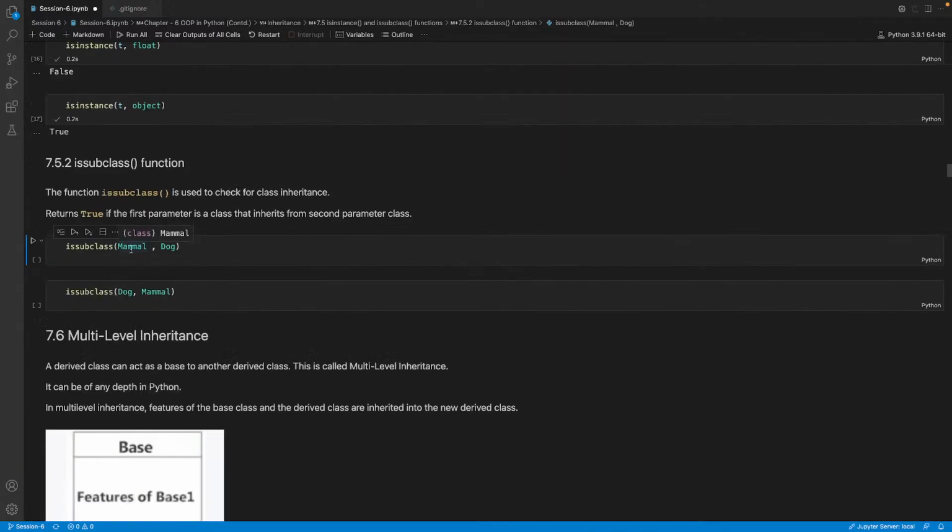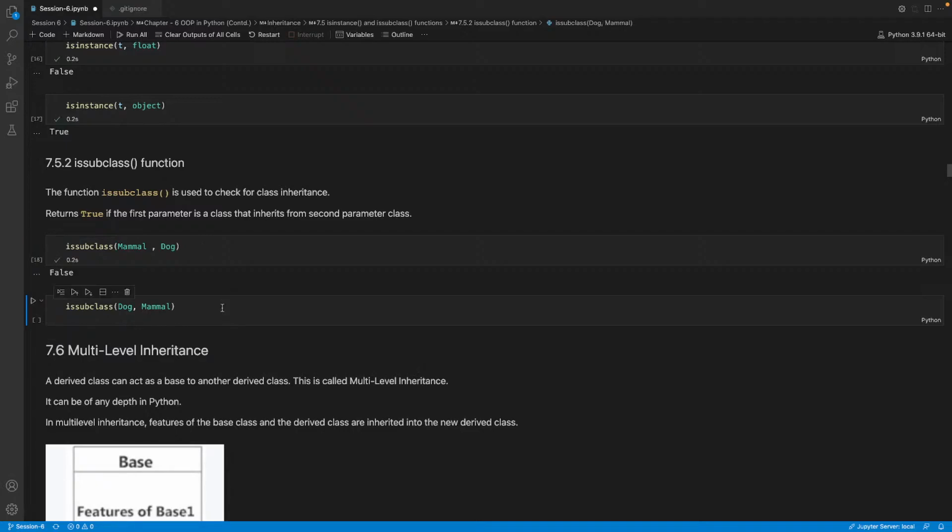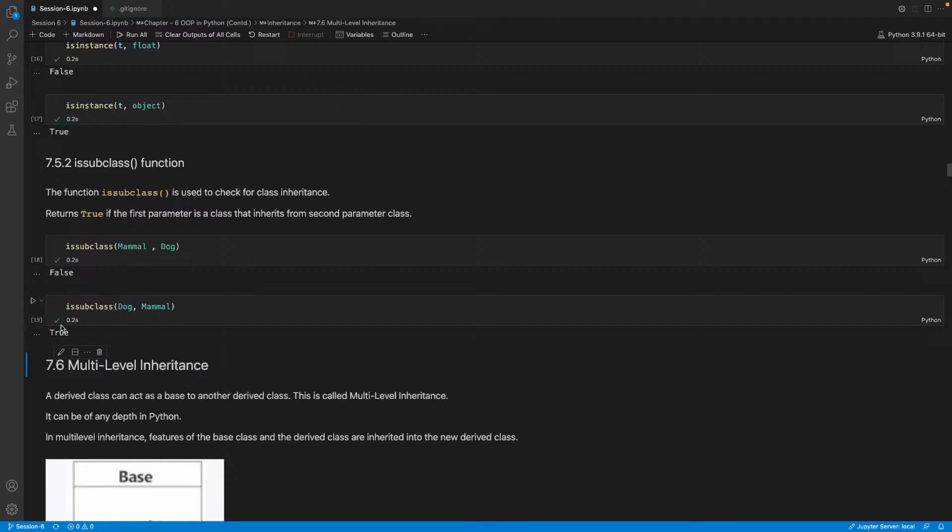So, is the mammal class inheriting from the dog class? False. The dog class is inheriting from the mammal class, so you get true over here. The dog class is inheriting from the mammal class. Don't get confused over here.